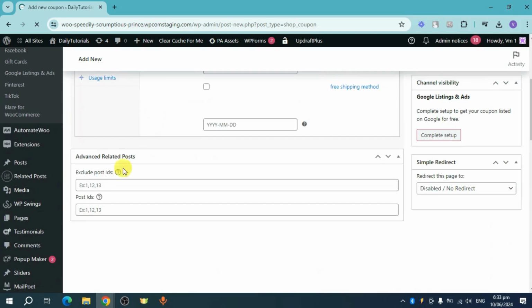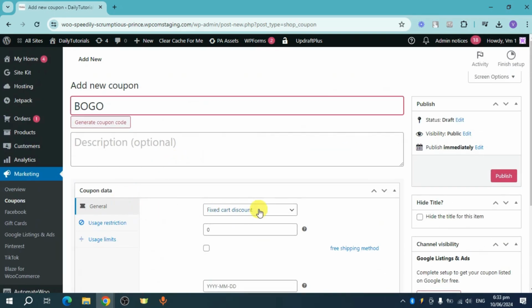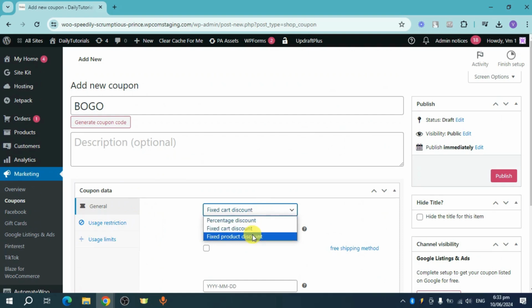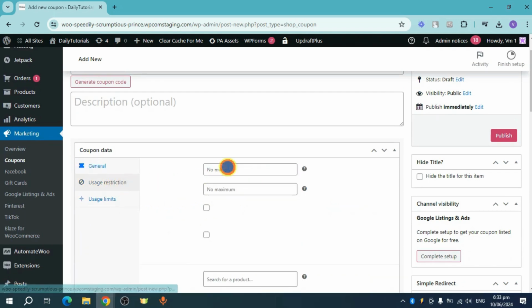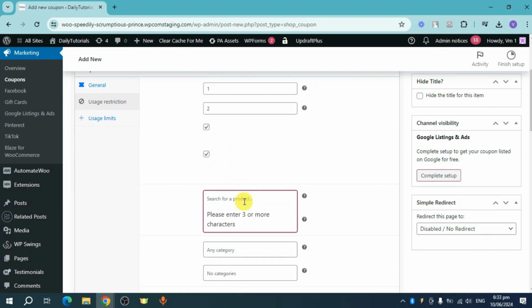And then put in here the coupon data if you want. It can be a fixed cart discount, percentage, or fixed product discount as well. So it can be a fixed product discount, and you can also put in here a 50% off. And in here, a usage restriction. It can be once only, and you can also put in here a maximum.